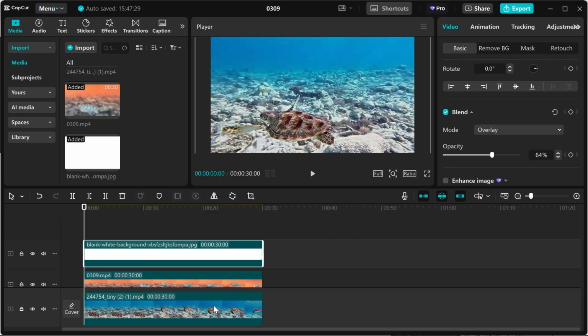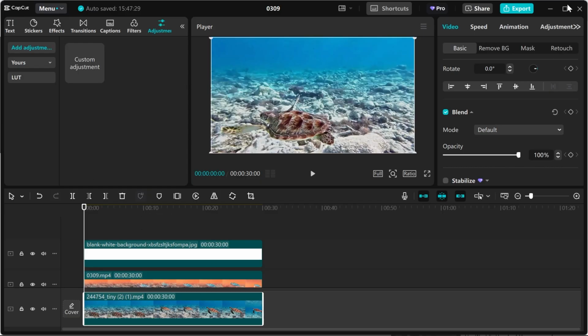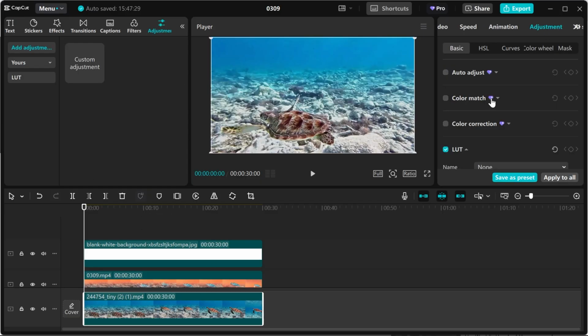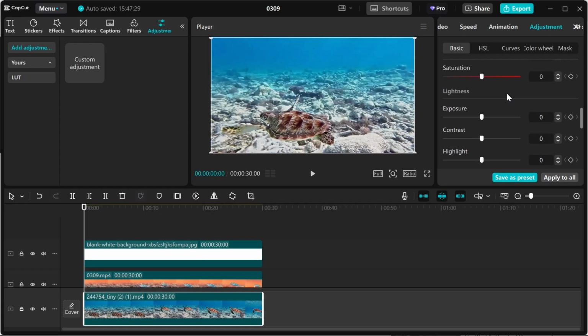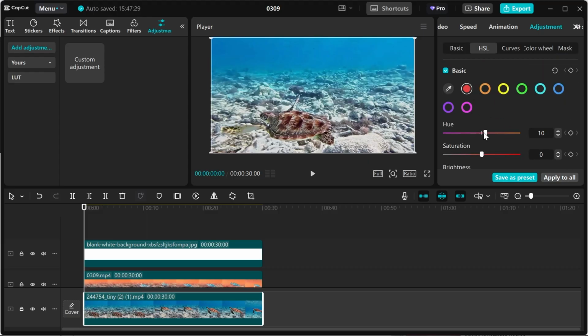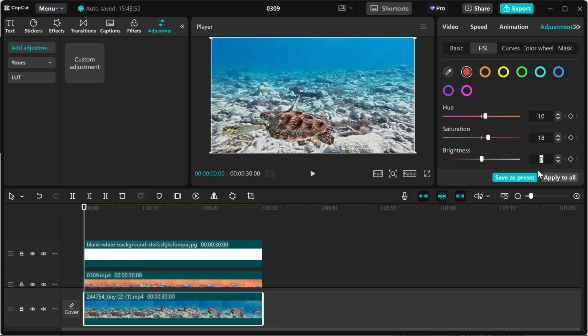Now finally click on your main video in the timeline, click on adjustments in the top right hand side, and then you can go and adjust things like the temperature, saturation. So I'm just going to increase the hue up to 10%. The saturation I'm going to set to 18, and then the brightness I'm going to set to 7, but you can basically just play around with these numbers.